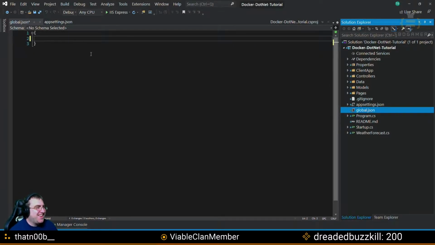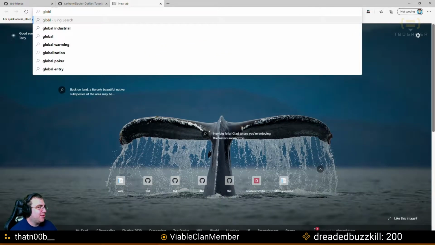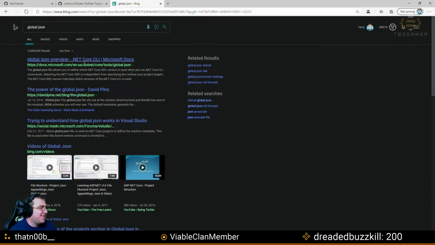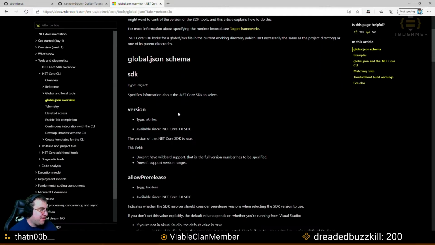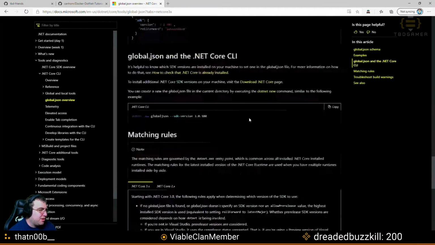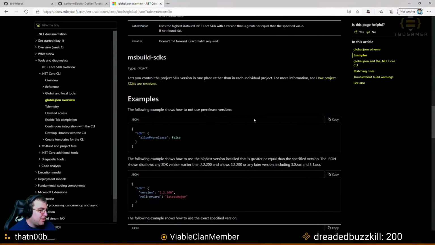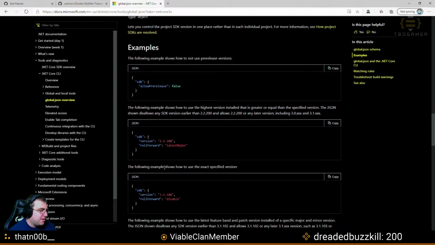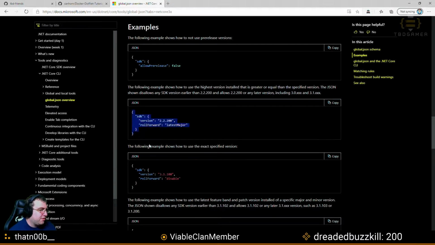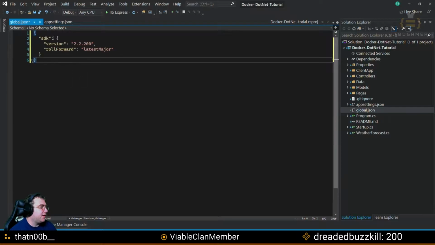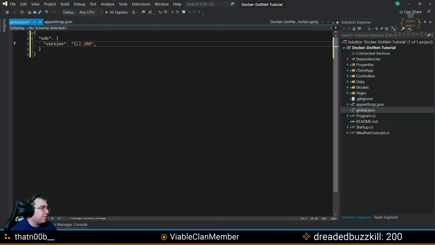Command line. Okay, so what's the actual thing here? I don't know. Okay, we'll go search for it. This is something you just don't do very often, or never do. You only have one SDK on your machine, and then SDK version. Okay, so there you go. So we need 3.1.